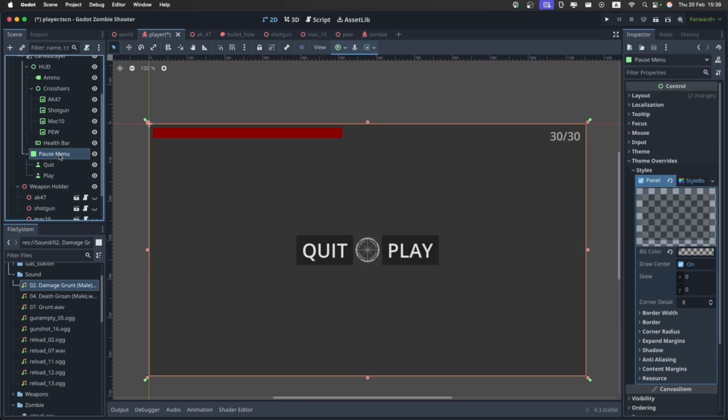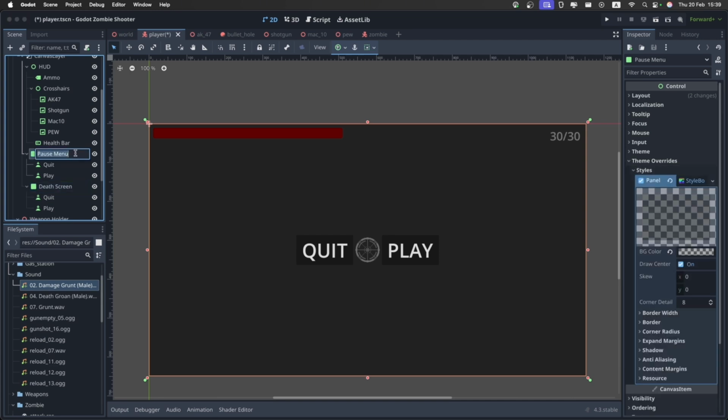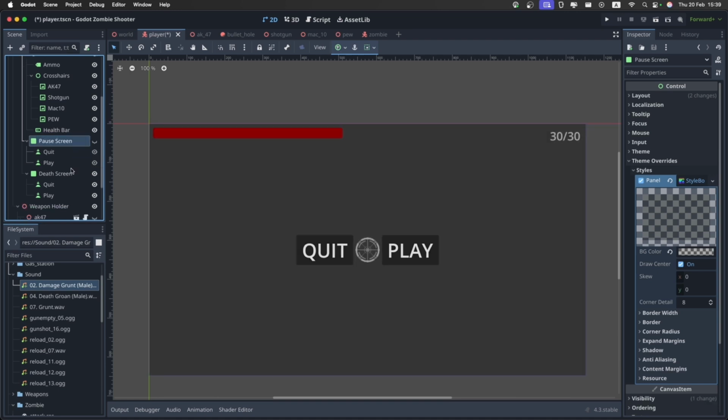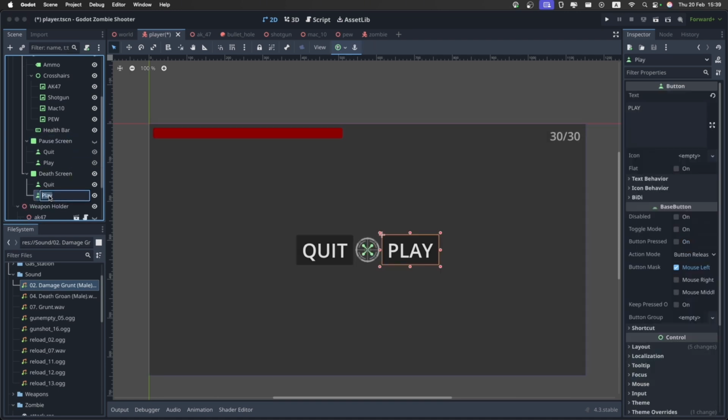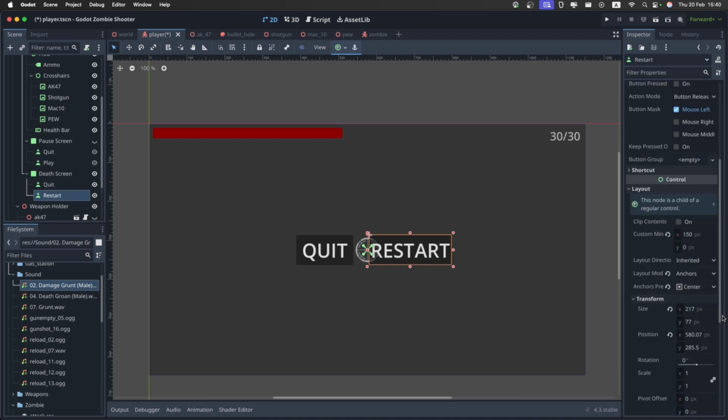Then let's also click on it and duplicate it, and then double click and call this one def screen. I just realized that the pause menu is actually supposed to be called pause screen, like that. Then hide the pause screen, and in the def screen, change the play to instead be restart, and also the text, make sure to set it to restart. And then let's go down, and in the layout, let's look over to the size and set the minimum size to something like 250, and then move it over so it will fit. Something around there is pretty good, and then we can just save.